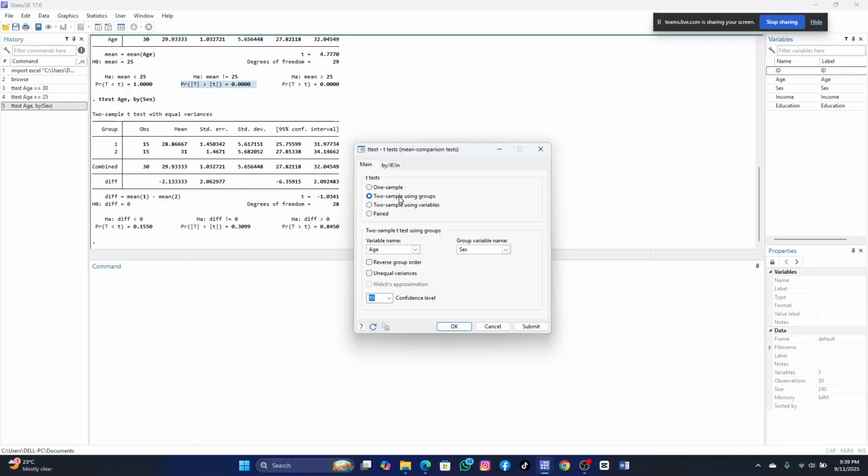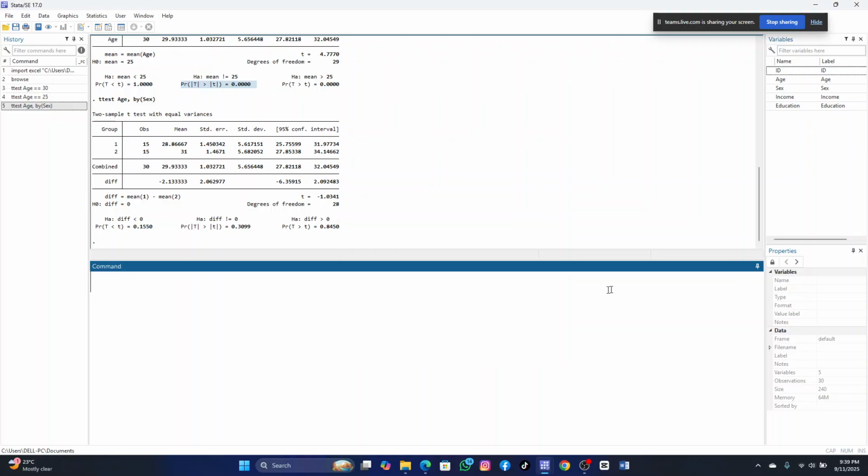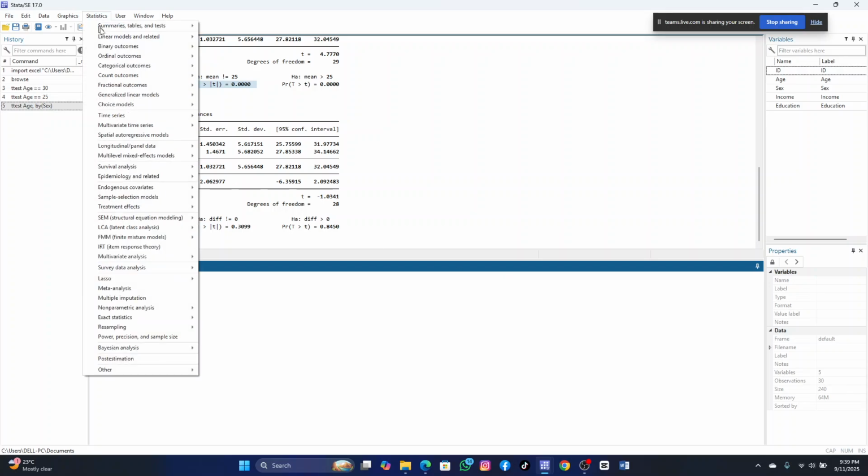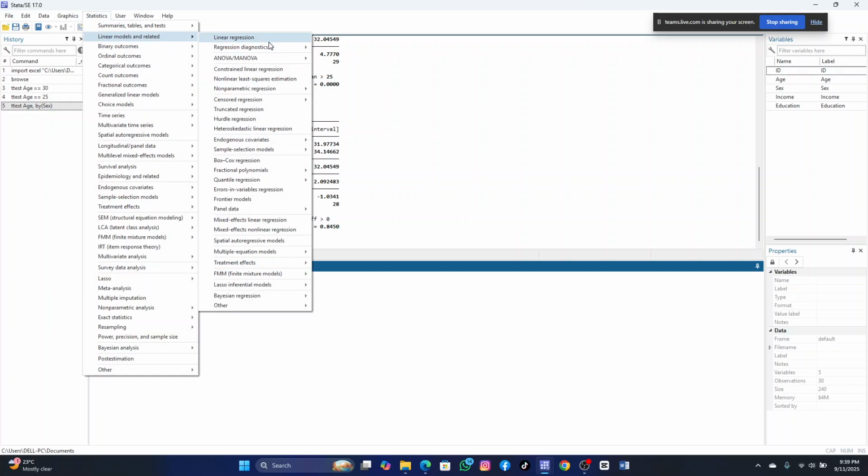Now, I want to ask a question about that confidence level. Can we change it? You can change, but we are using 95. 95% is what all journals use, the 95% confidence level. So don't change it. Okay, and it's fine.